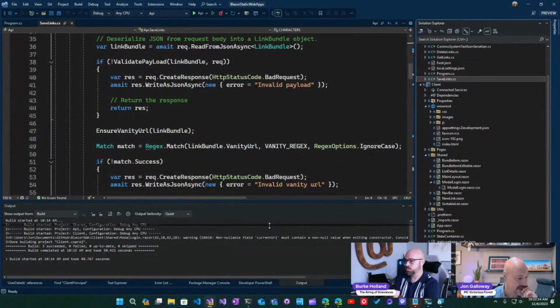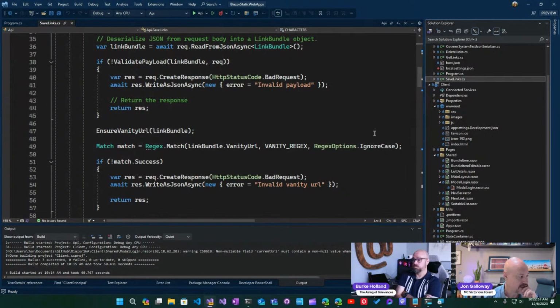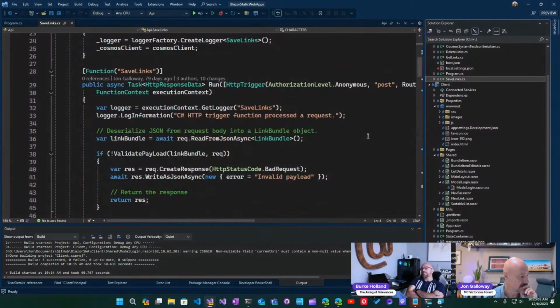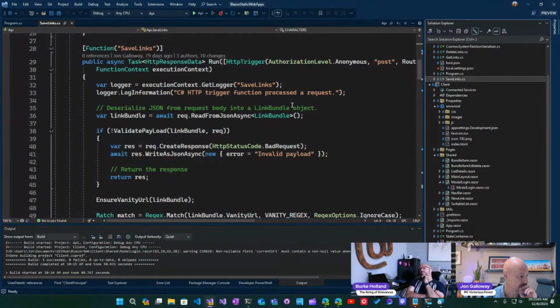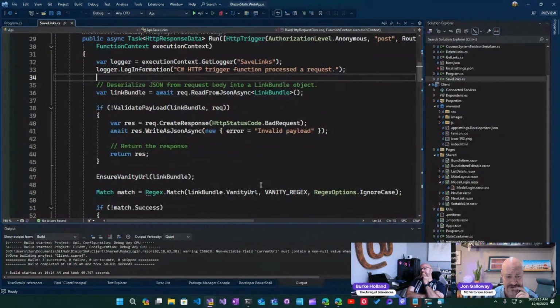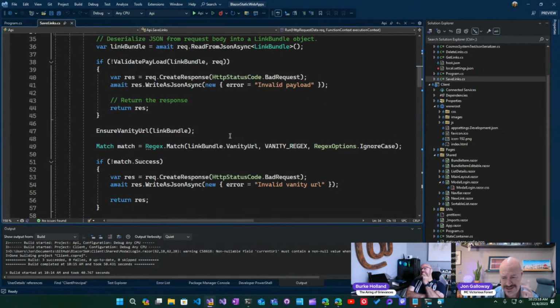And in Save Links, we need the user ID, right? And the user ID, we're going to want to get that from... So it's in Save Links. This is the spot right here where we're going to want to parse the headers. Does that sound right? Yes. And I think we want to do it after we already have a valid link bundle, because there's no point doing the work. We don't need to know who the user is until we're sure that they've actually posted valid links. Yeah, absolutely.